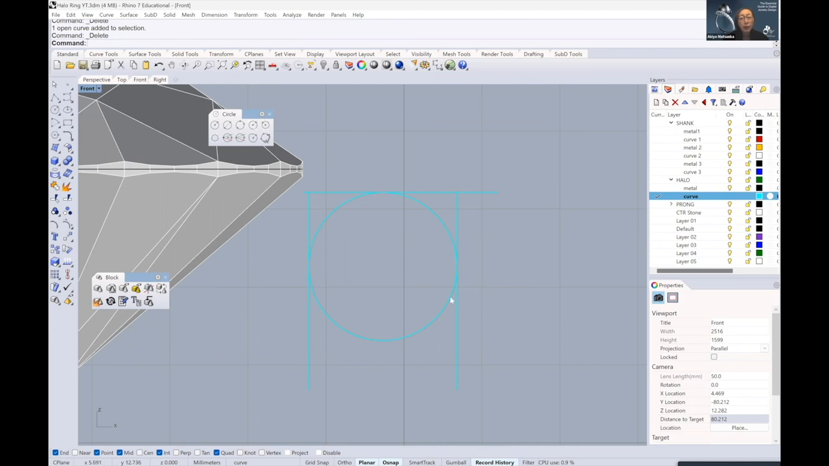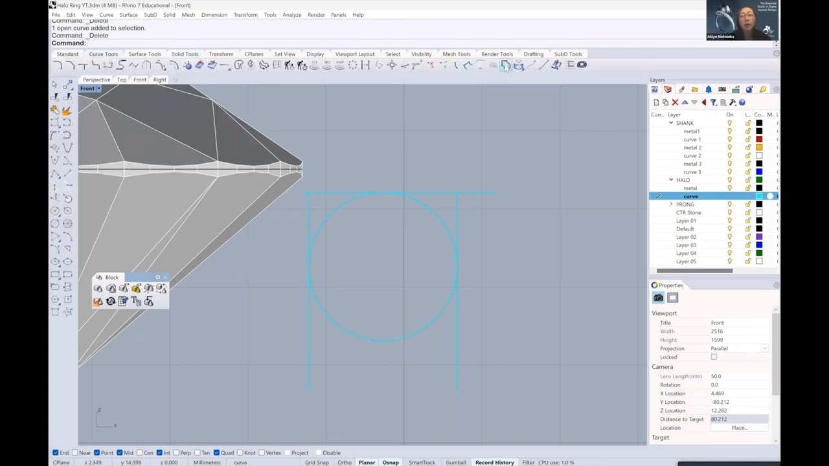Yes, so you can use a trim command. My favorite tool is called curve boolean. I don't use it very often, but it must be very useful, especially in graphics programs like Illustrator. But for some reason, I just never think of using it in Rhino. Yeah, this is an amazing tool. So curve boolean, delete input all.